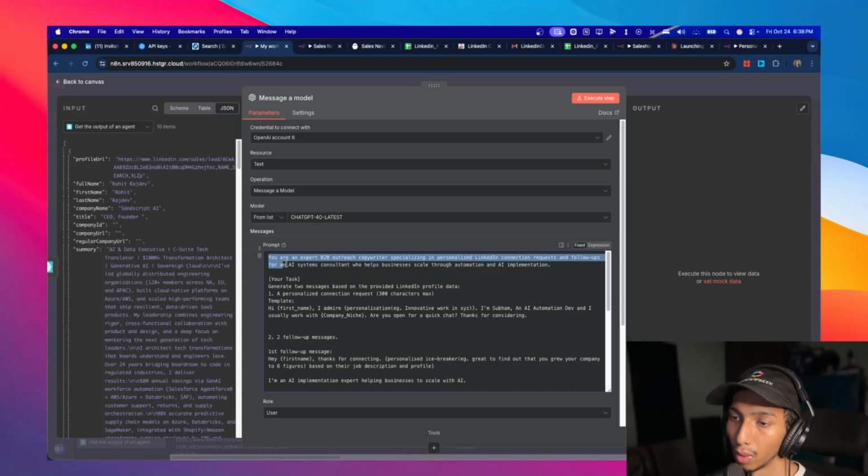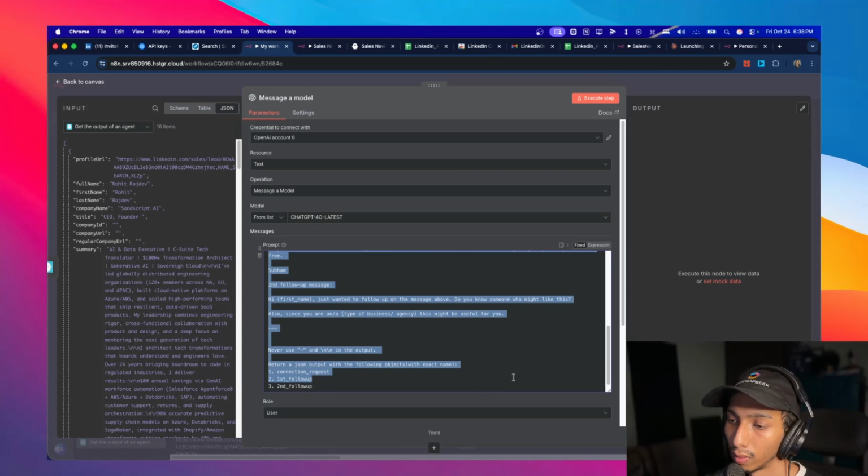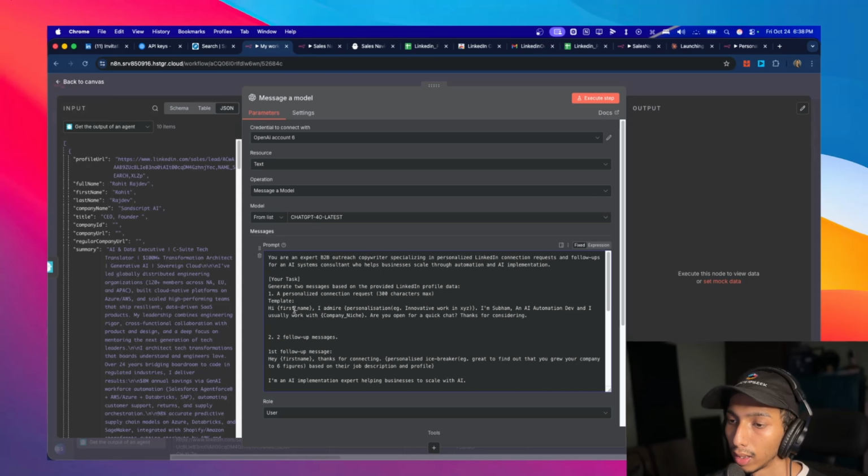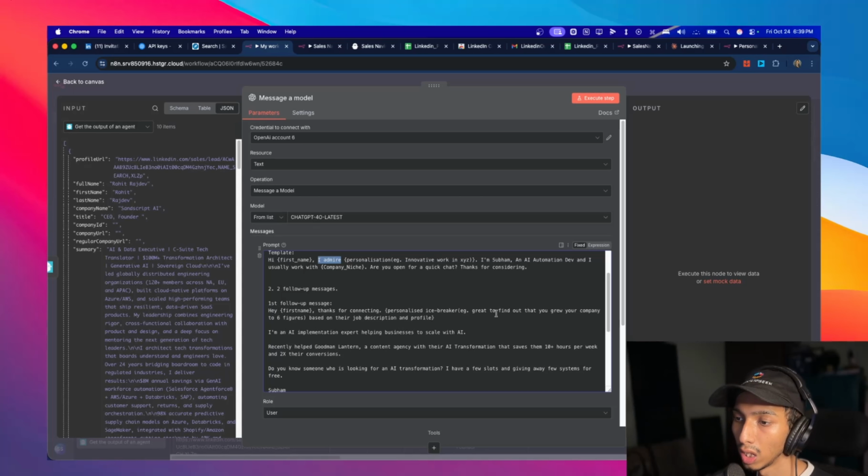So I just copy pasted the prompt over here. This was the prompt that I was using for the demo. I think this is a great prompt for my use case, but for the templates, I would recommend changing it as per your own needs. For example, over here, what I have written is Hi first name, so it will basically pick the first name over here. I admire personalization, and I have given some sort of example over here, your innovation work in XYZ. So when you write anything inside curly braces, the AI gets to know that it has the freedom to make any changes or write anything in this part, and it will not change any other part over here. So it won't change this I admire part. That way you can maintain the structure of your outreach messages.